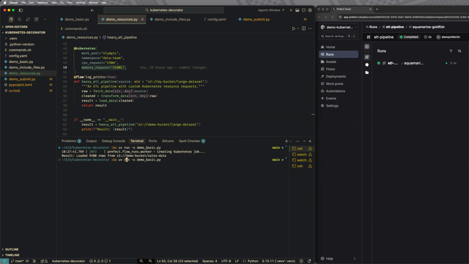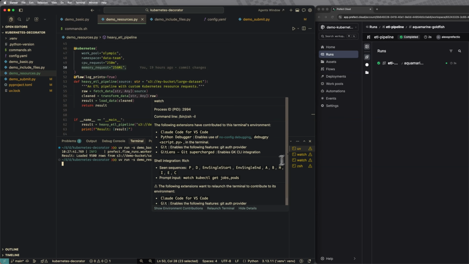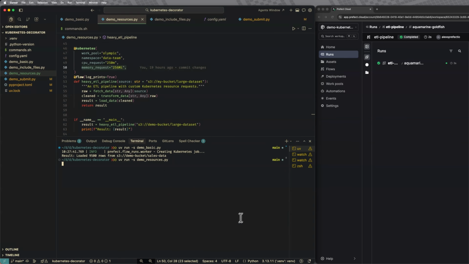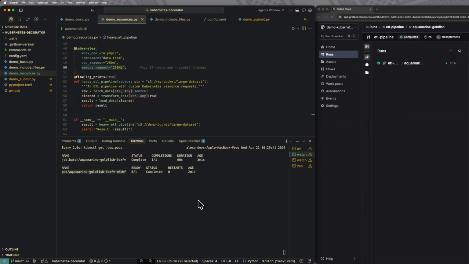And so if I run this example, we'll see that it's going to create another Kubernetes job. But if we look at our first watch that we had before, that's the same job and pod that we had before. But if we come to this other watch that I have that's watching the data team namespace, we can see the pod that got created.